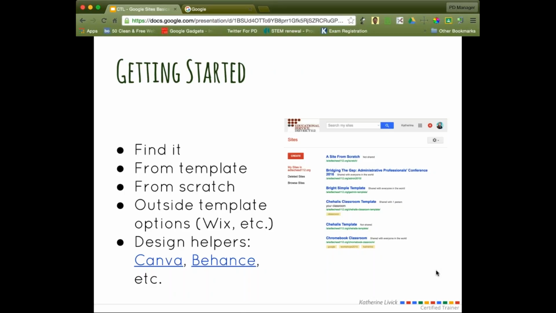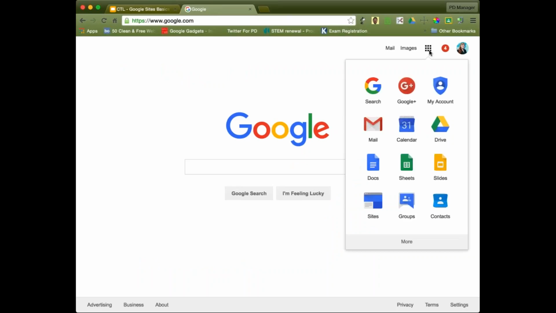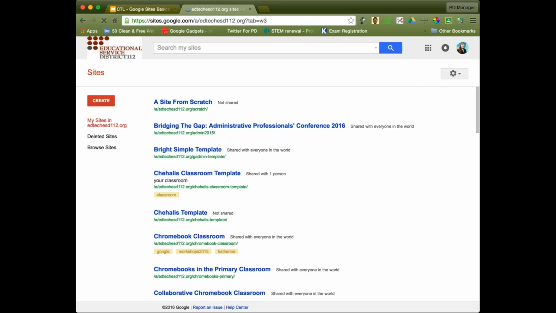So when you want to get started with this, first you have to find Sites, and it's not too hard most of the time. It should be in your Waffle, which is your app launcher here. So if you go to google.com and you make sure you are signed in to your school domain, assuming Sites is available to you, it should be somewhere in here with a little icon like that, and it's going to open up my collection of sites.